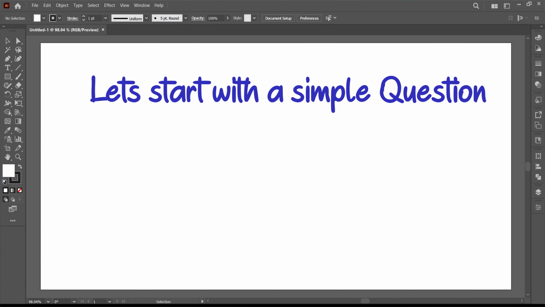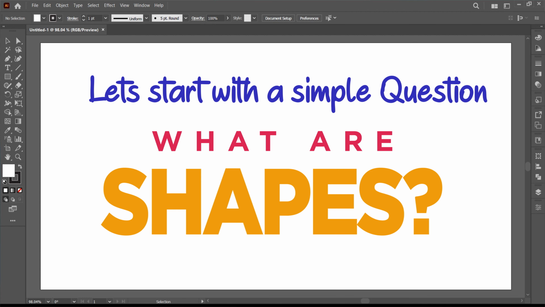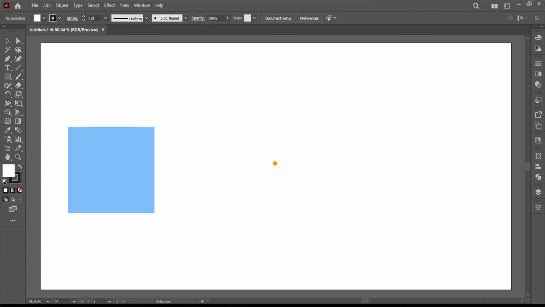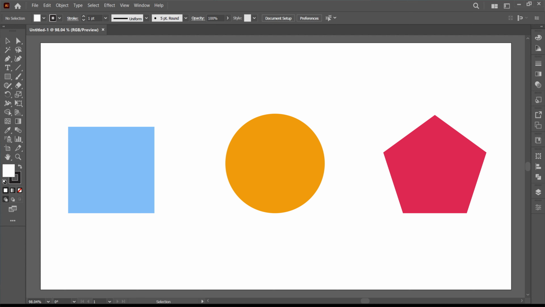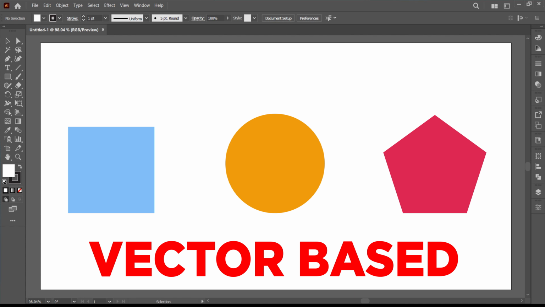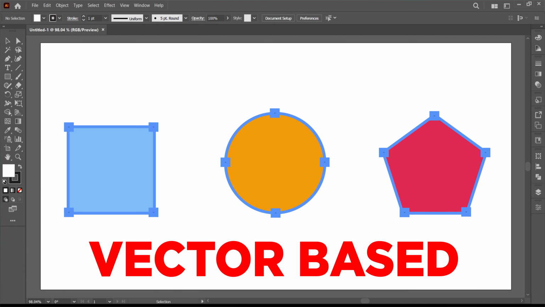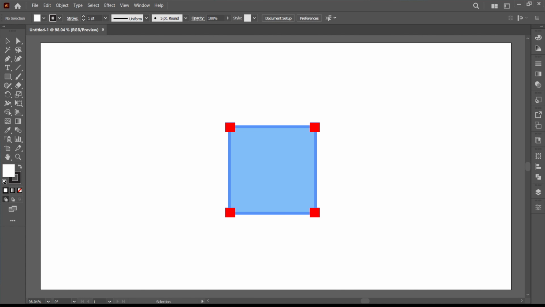Let's start with a simple question. What are shapes? In Adobe Illustrator, any object you create like a rectangle, circle, or line is called a shape. These are vector-based objects, which means you can resize them without losing quality. Every shape in Illustrator is made of two things: anchor points and paths. Anchor points are the small points that define the shape, and paths are the lines that connect those points. For example, a rectangle has 4 anchor points, one on each corner, and paths that connect these points. So remember this, shapes are not just objects. They are structures made of points and lines.